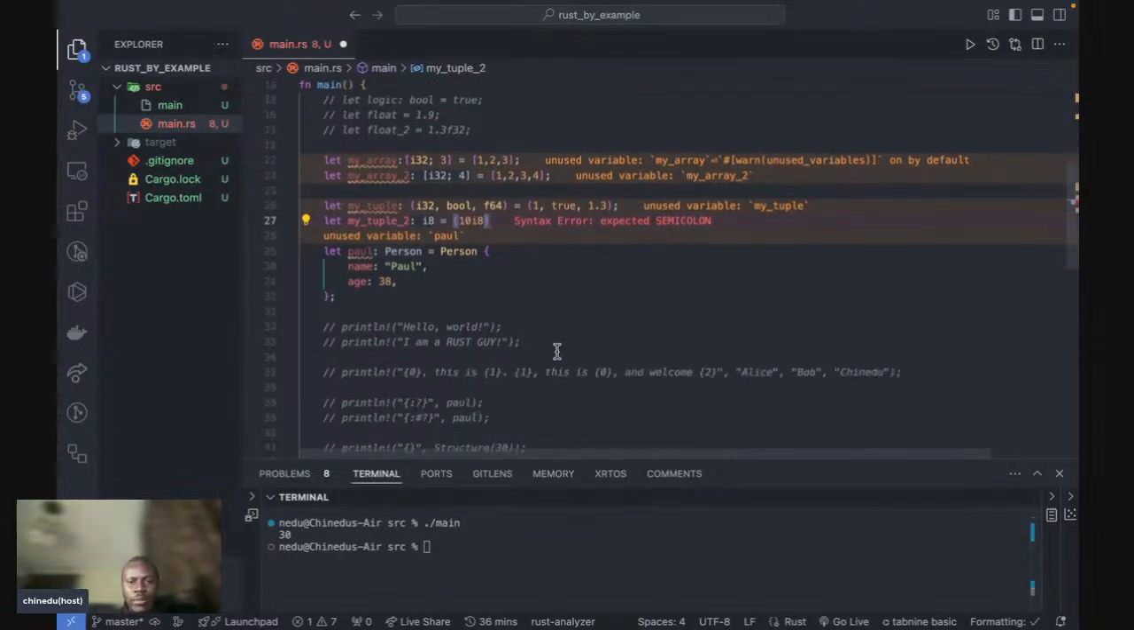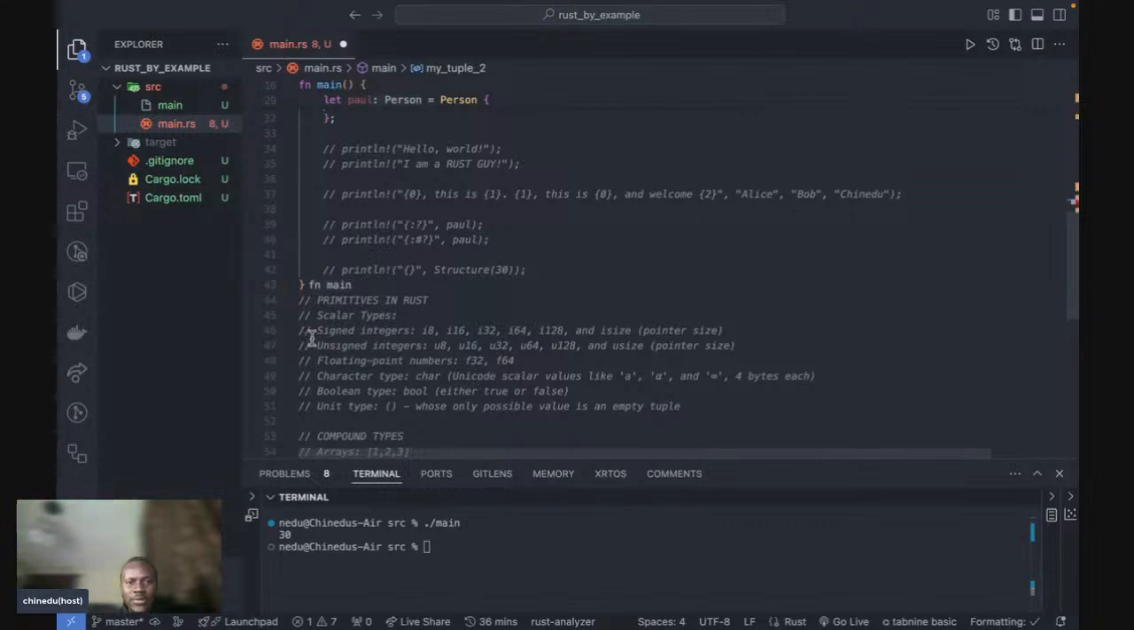If you remember, I said there are different types of integers. We have the signed and the unsigned integer. In the signed integer, we have i8, i16, the default, which is i32, i64, i128, and isize.